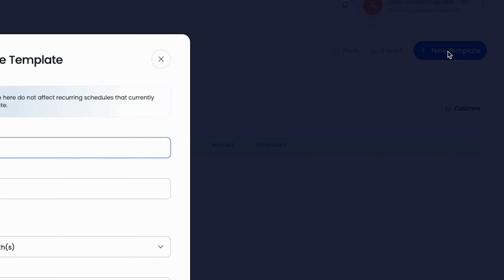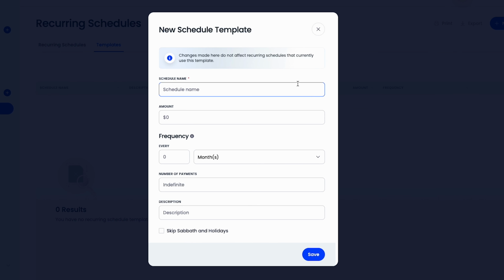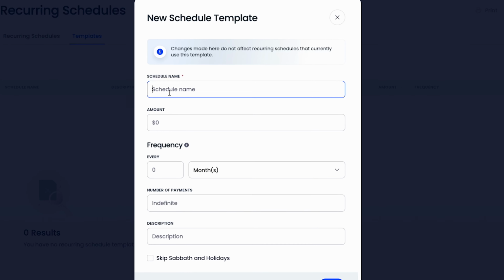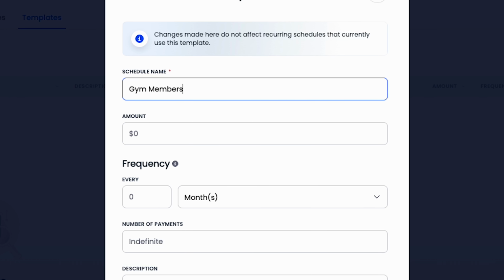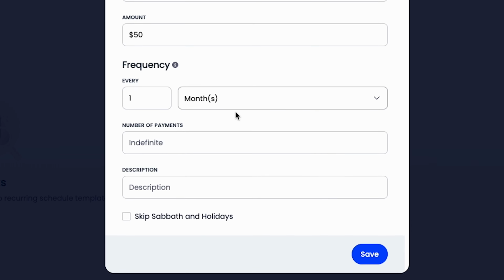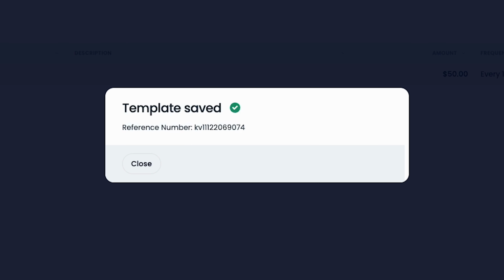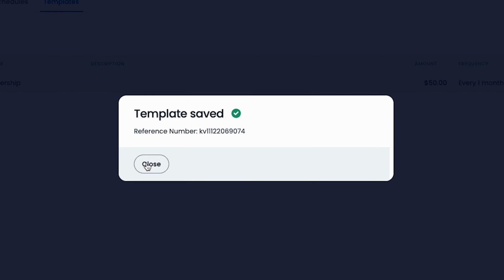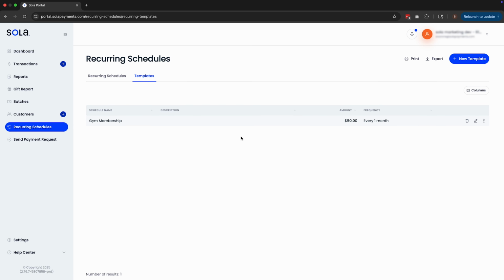With the click of a button, you can create a custom template that can be applied to future customers. For example, a gym or health club typically charges a monthly fee until customers cancel their membership. So in this case, we would select monthly, enter the amount, set the number of payments to indefinite, and click Save. This template is now available across your database to apply to customers who make a monthly membership payment. As you'll see next, this recurring schedule template will be visible as an option when adding a schedule to a customer record.